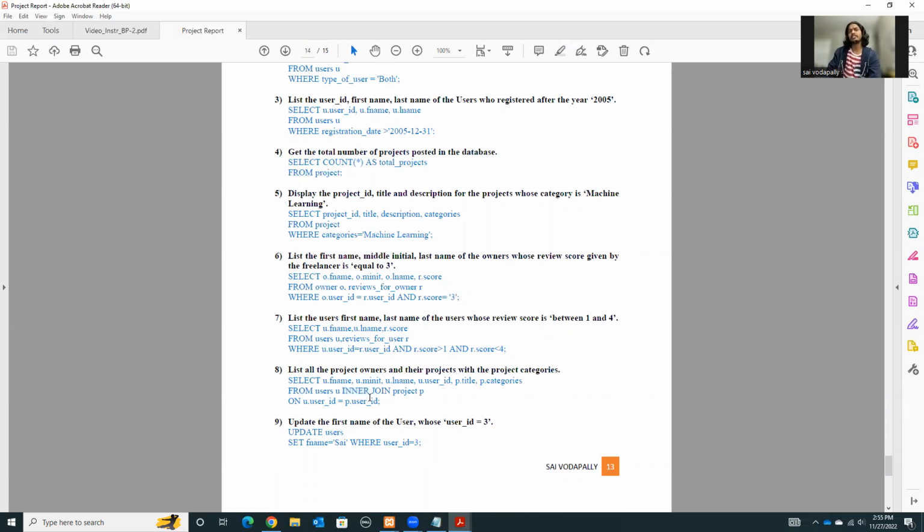So basically what this does is we select the first name, middle initial, and last name, and the user ID from the user table, and then the project title and the project category from the project table, and then we're going to join both these tables based on the user ID.